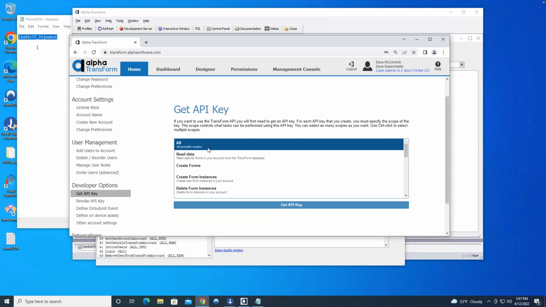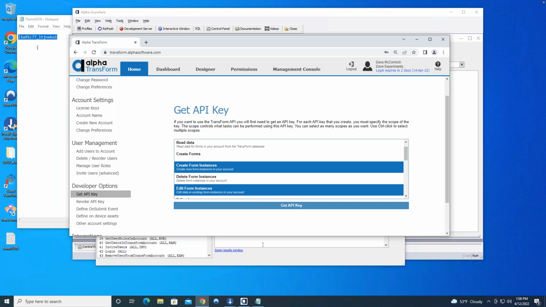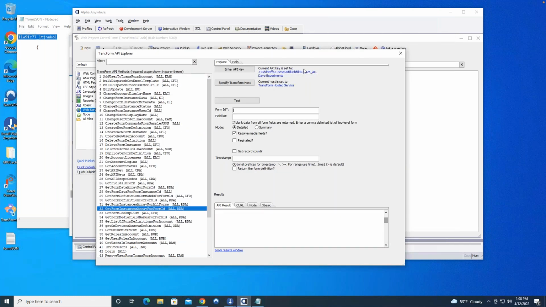When I actually deploy this out to the field, though, I'm going to want to use a scope that's as limited as possible. So for example, if I just want to be able to create and edit a form instance, that's the permission that we would set for those. And you can use Control-Click to select multiple permissions at once. So just a quick reminder that that's perfectly allowable. When that's done and you click Get API Key, it's going to display a little button up here that lets you copy that API key into the clipboard. And that's the one that you're going to use back here in Alpha when you paste it in.